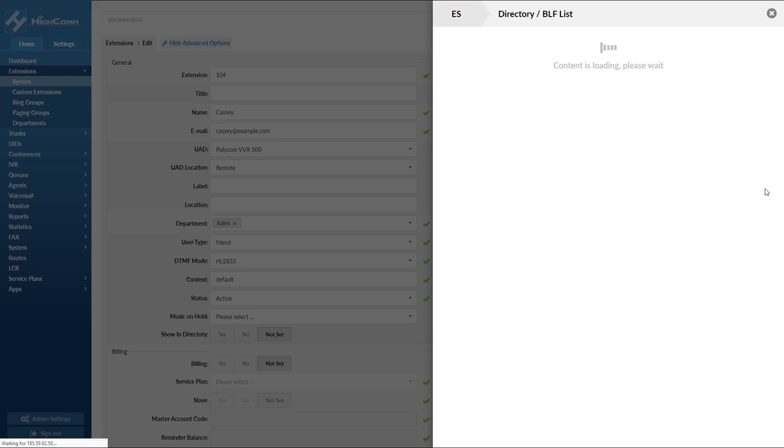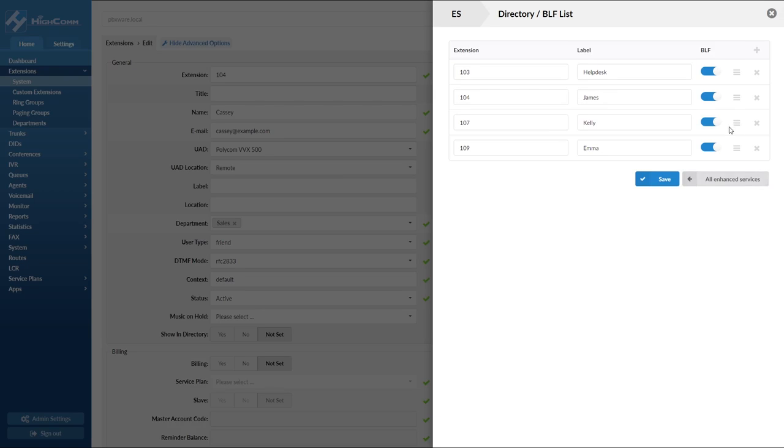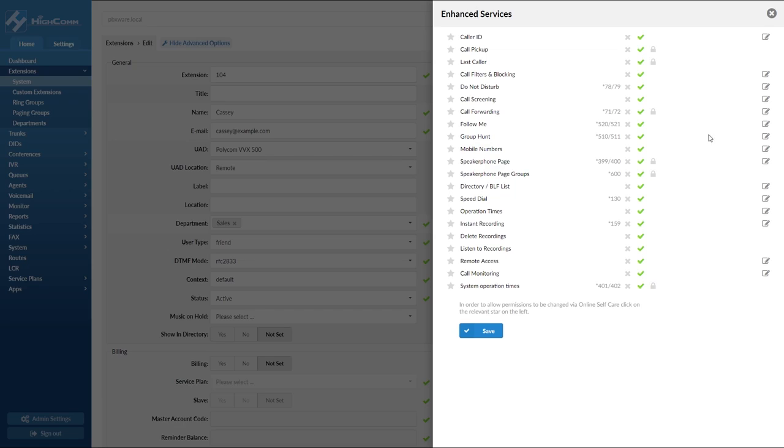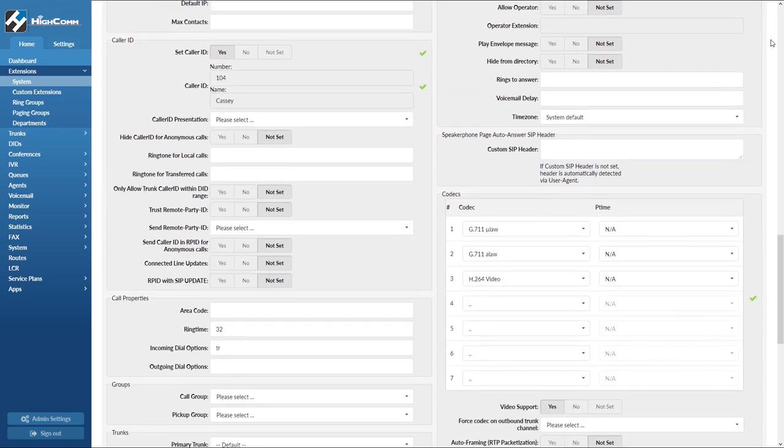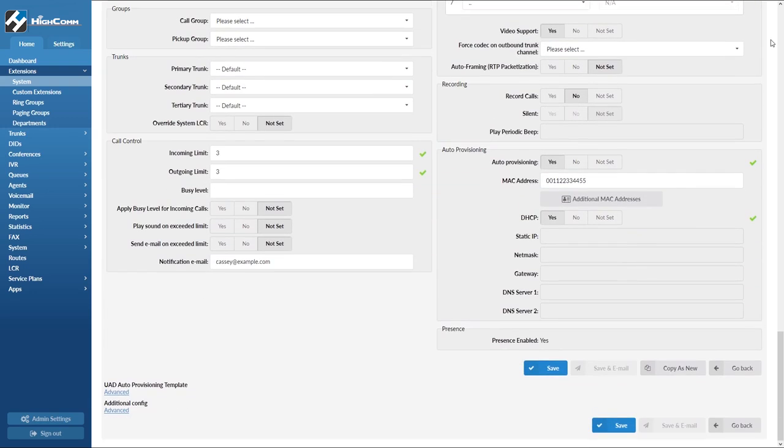Directory BLF. PBXware allows you to configure and automatically provision your phone's BLF buttons, meaning you will be able to monitor the call state of other extensions, but also parking lots as well. There are many more services and features that PBXware has to offer, which you will get to know once you start your PBXware journey. To make extension management and deployment easier, we implemented a powerful auto-provisioning system.